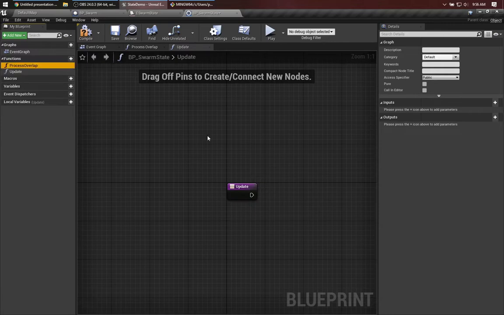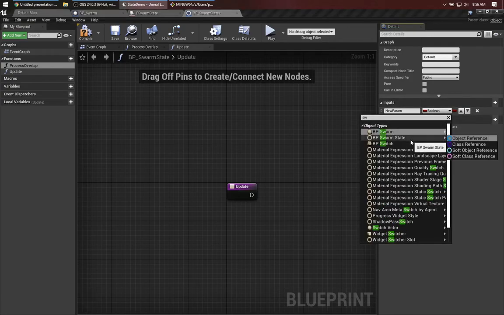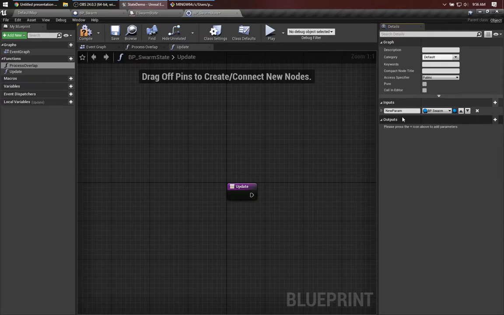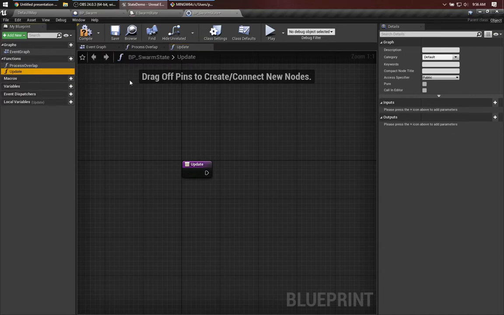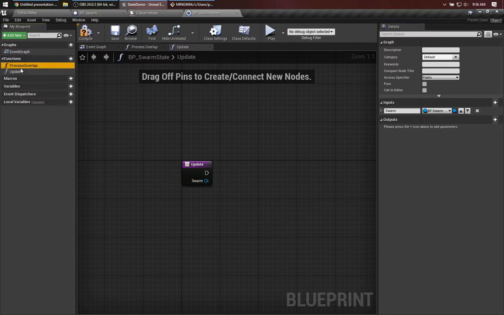Let me go on a little aside here. I like programming in Java in part because it has a really robust system of inner classes, and that gives you very nice control over the scope of objects. In Blueprint, we don't have that level of elegance, and so we really need to pass along the stateful thing into its states. So let's see what that looks like here. We just need to add the swarm as an argument. Okay, so now both process overlap and update are taking swarms as parameters.